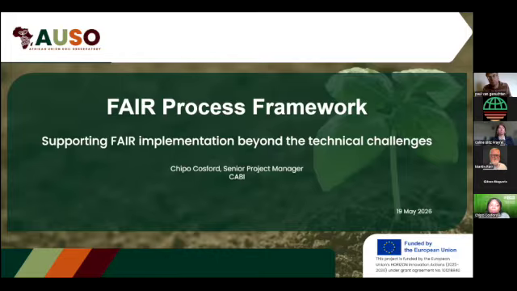We are leading work package 2, which is the stock-taking work package, where we're looking at assessing the enabling environment for AUSO, right? So what is the context in terms of the data ecosystem, data policies, national policies in the 12 countries and on the continent as a whole that will support AUSO and allow it to be sustainable.